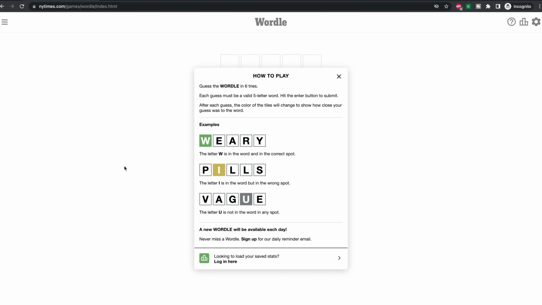So in this video today, we're going to be creating the game Wordle in PowerShell. If you don't know what Wordle is, it's a game acquired by the New York Times. And here are the rules. You have a word that you have to guess that is 5 characters long. You have 6 tries to guess it.